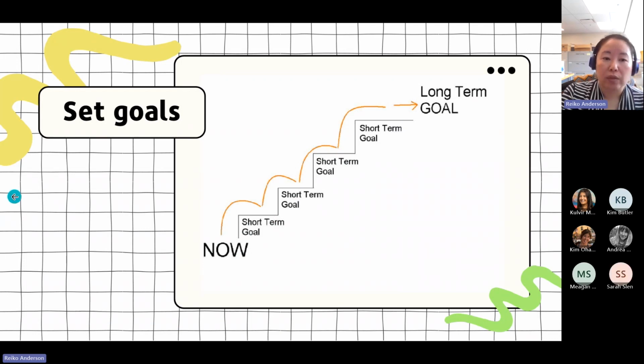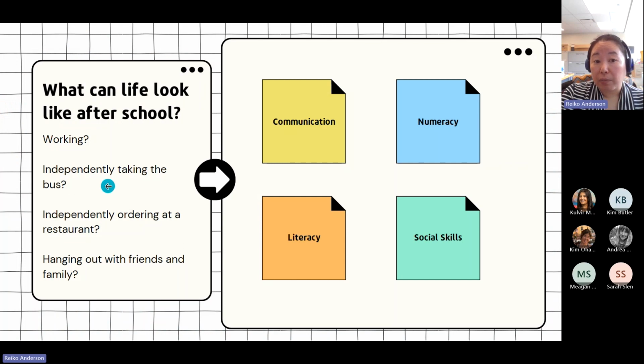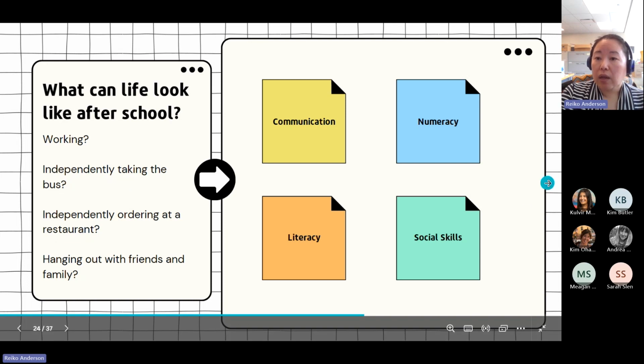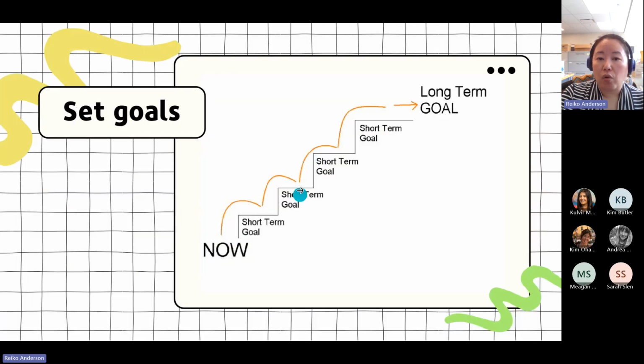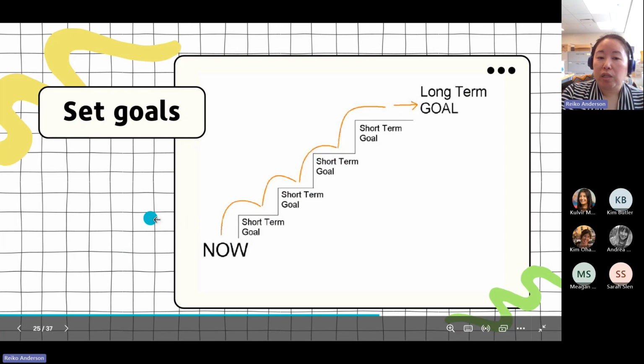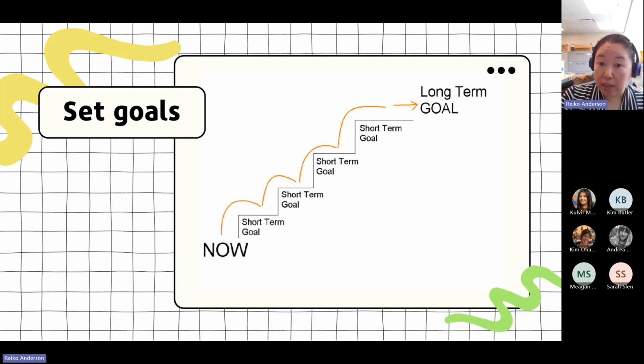So when we go back, we look at this, maybe the goal is independently taking the bus. And so we need to work on our literacy skills to get us to that point. And so along the way, we're going to have a whole bunch of short-term goals. Maybe we need to learn to decode so that we can sound out the name of the street that's coming up. We need to maybe have some sight words. We need to have some comprehension. Those are all short-term goals under the one long-term goal of taking the bus.